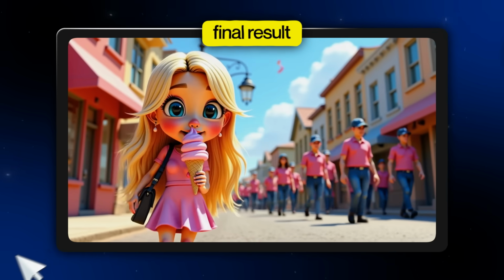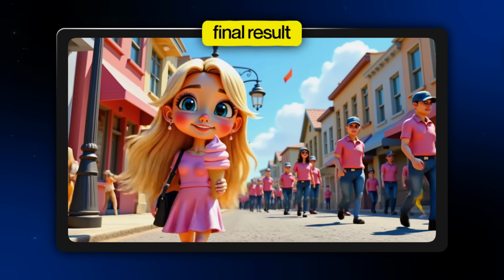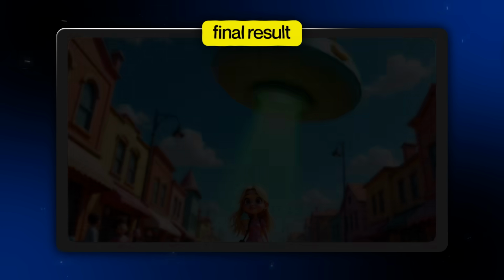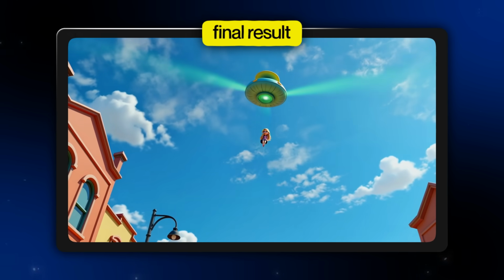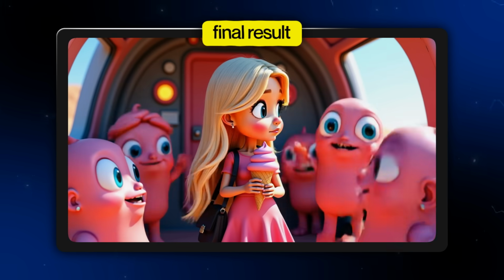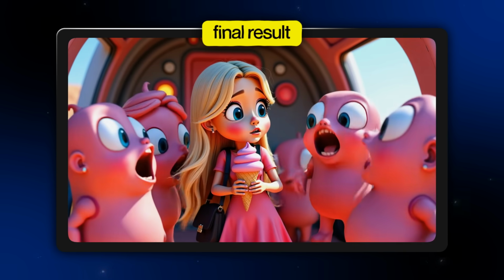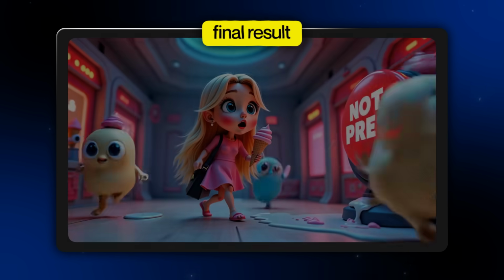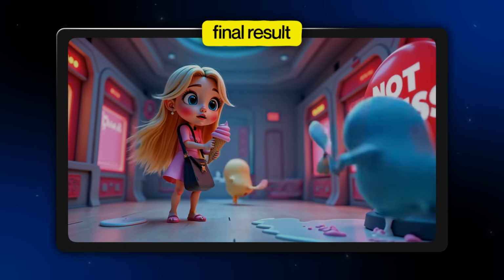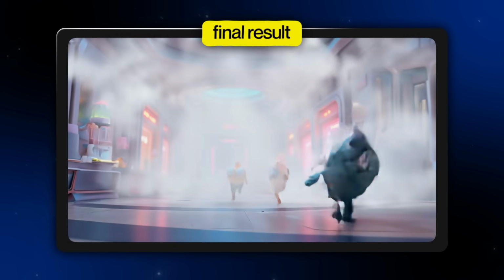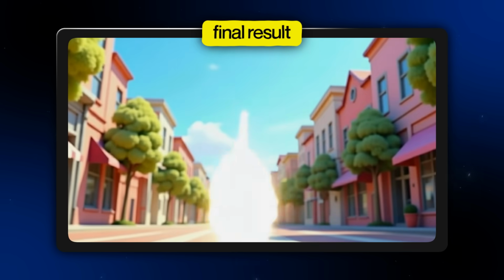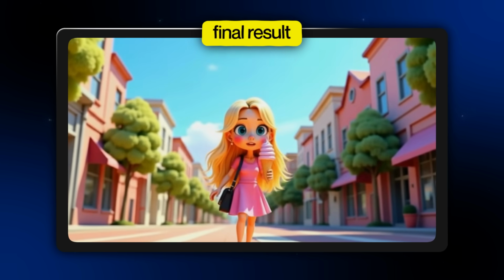A sunny day, a giant ice cream, and not a care in the world. What could possibly go wrong? Inside, googly-eyed aliens stared. A big red button caught her attention. Then, zap, back to town, just in time for another ice cream.